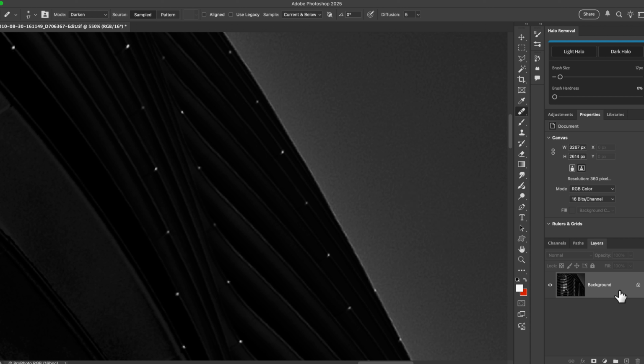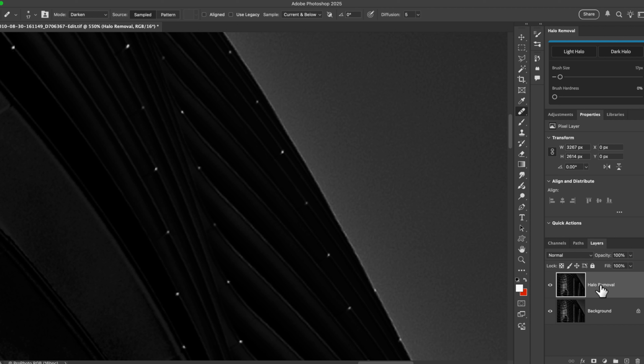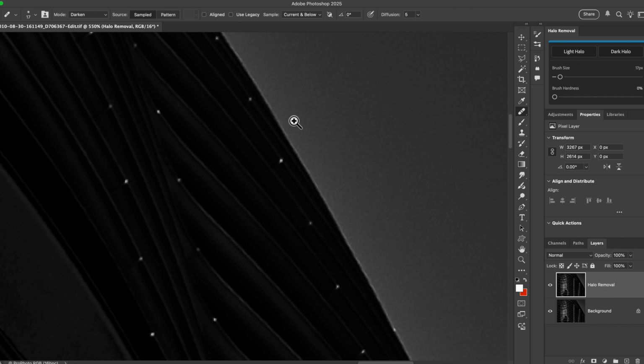So the first thing that I'm going to do is I'm going to duplicate this layer, because I want this layer to be on its own, which I'm going to call halo removal, just in case that I mess it up and then I can throw it away. So now we've got the halo removal layer added, got the brush size. All that I need to do, I'm just going to zoom in a little bit more.